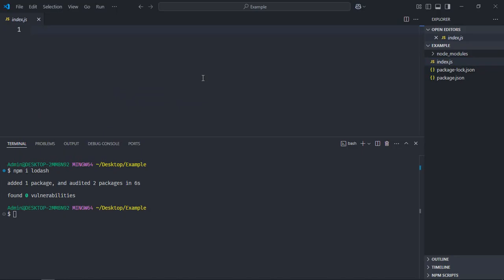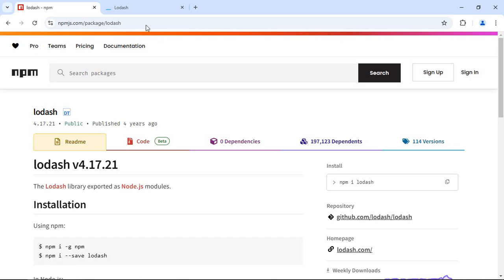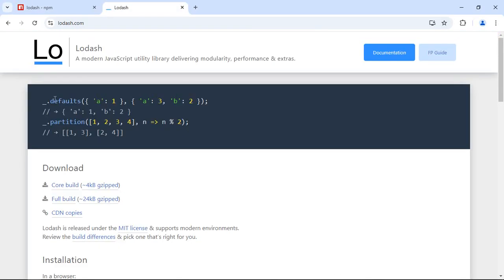Let's go to Lodash homepage to pick an example. So this is the example. Let me copy this. The output should be this.